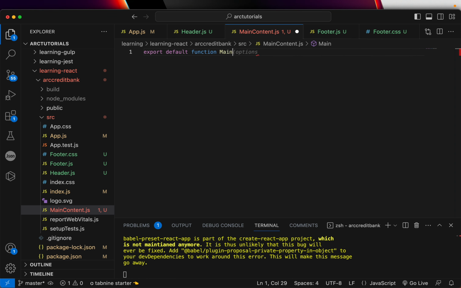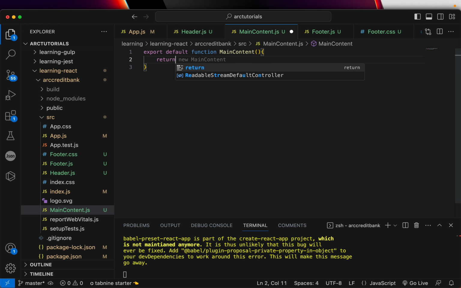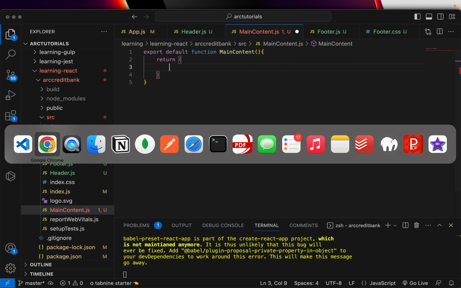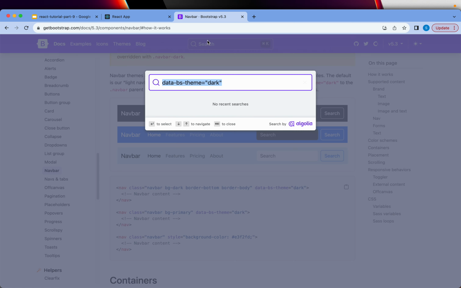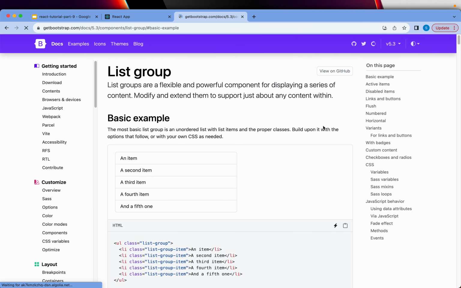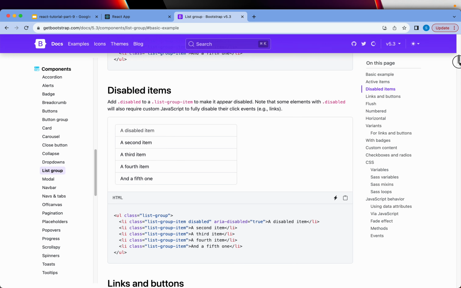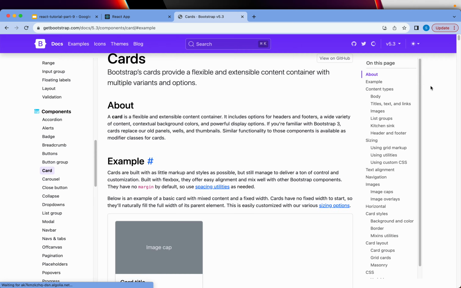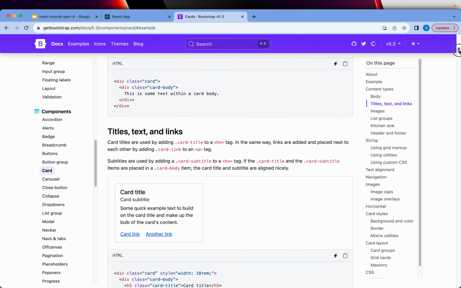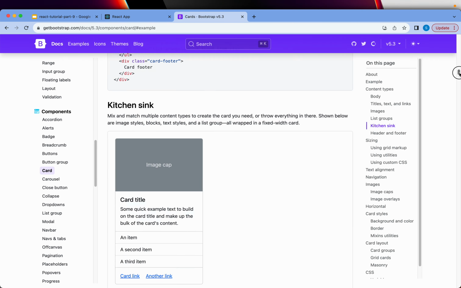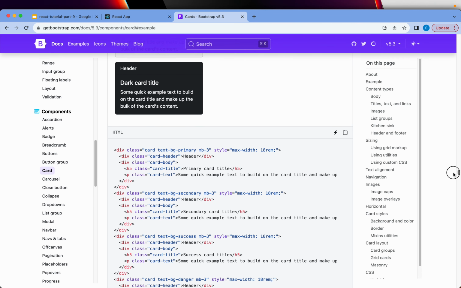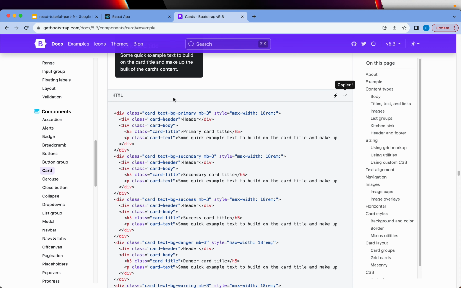Default function main content, and in this return we are going to return a list of articles, let's say. So for that I'm going to use a list, and just basic, say cards, right? That would be a good example. Card example. So I'm going to use this cards example. You can search for cards and you can come down, you'll see multiple cards which are aligned like this, so you can just copy them as it is.